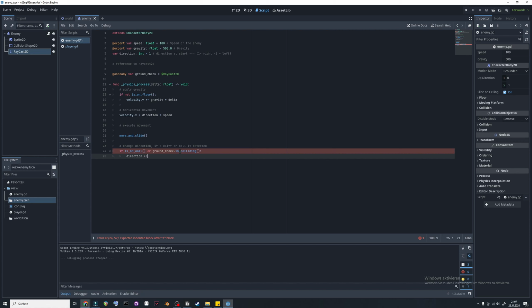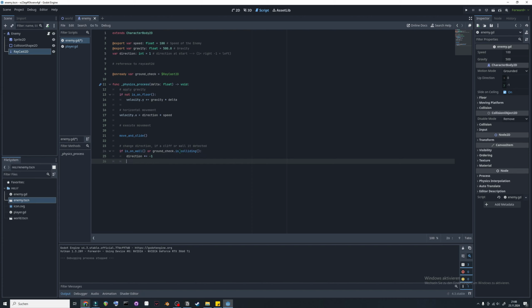Direction -1. So that's actually for change direction. I don't need it here again, I think. That's clear. Or should be.